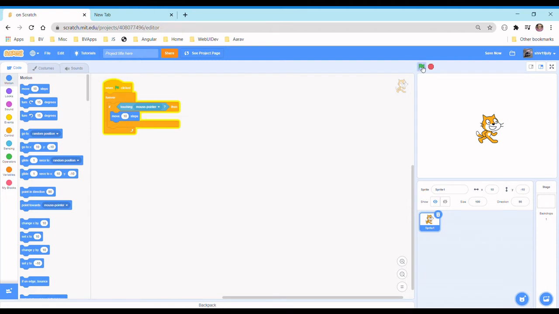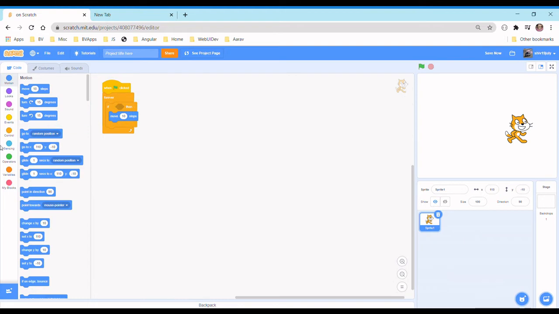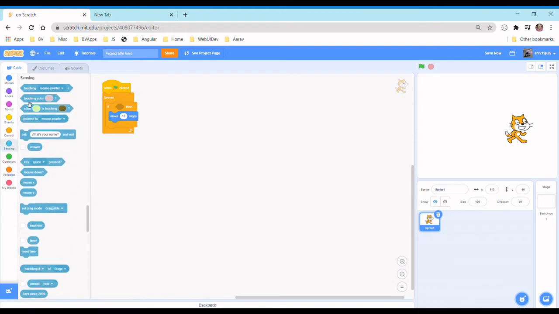So when I click on the green flag, you can see this is highlighted with a light yellow color, and if I touch this cat sprite, then it will move 10 steps forward like this. But if I go to the sensing category and change this to touching color, and choose any color and touch on this now, it won't move 10 steps. So these are different commands.